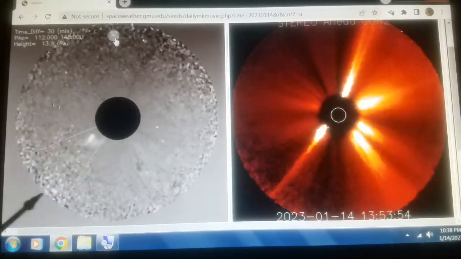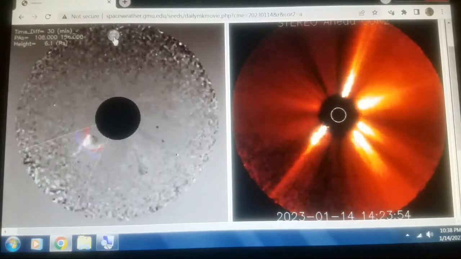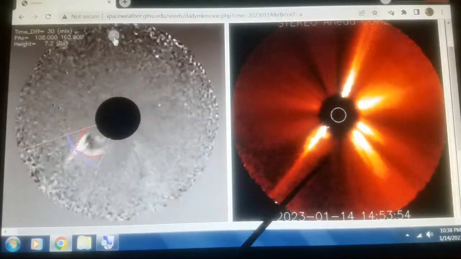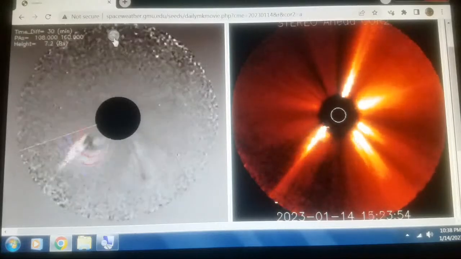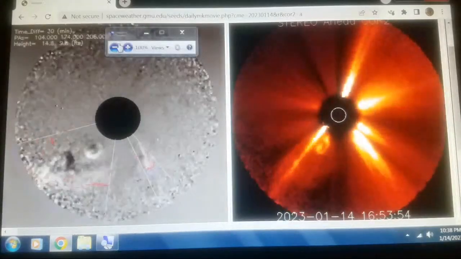So it was captured by two satellites. They collaborate with each other. So over on this side, you can see a little curl type effect from this angle. Okay, so an object caused that CME.